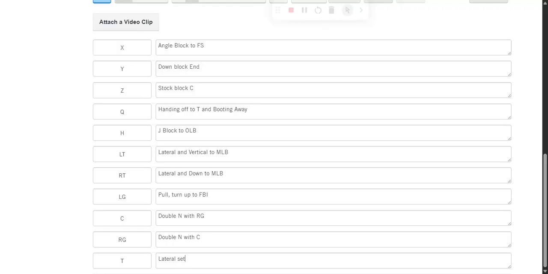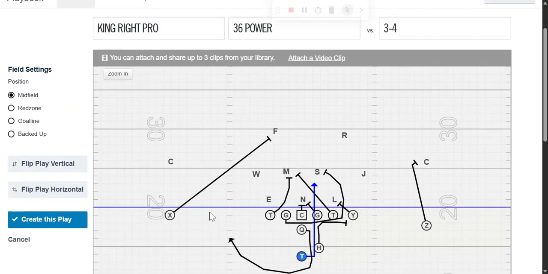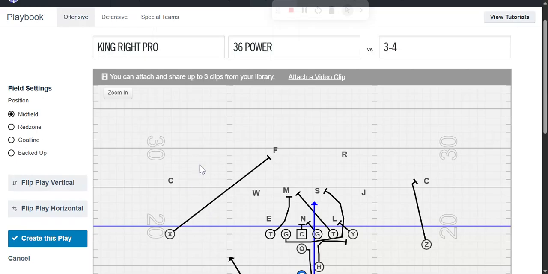Lateral step and vertical through a gap, but follow left guard out the hole. So that would be how you give everybody the rules, and that's basically how you create a play.